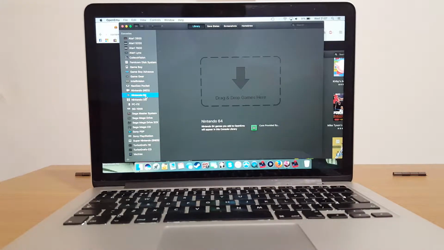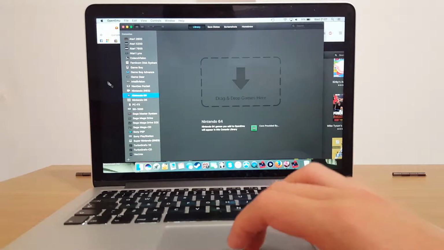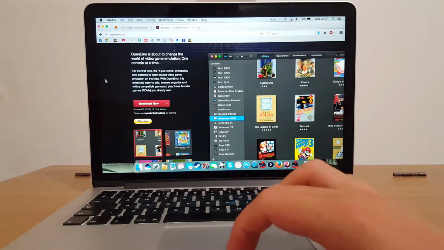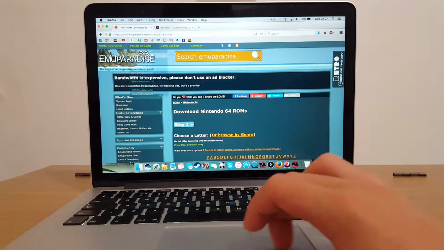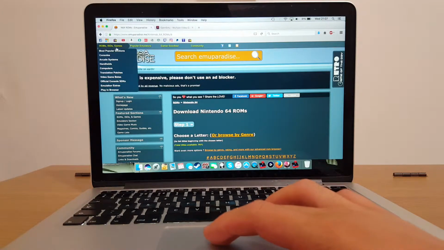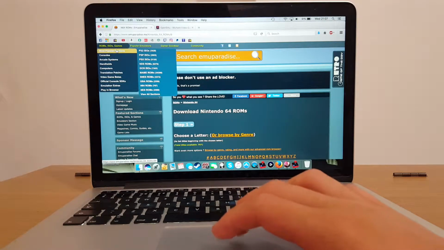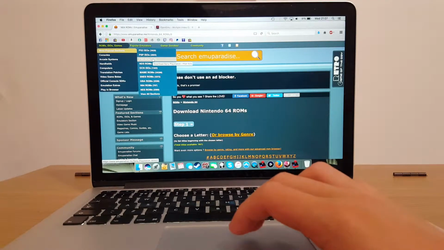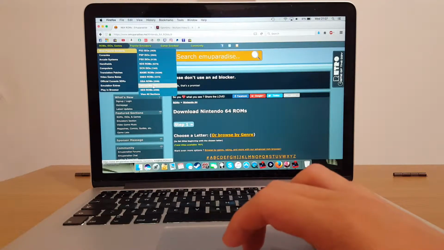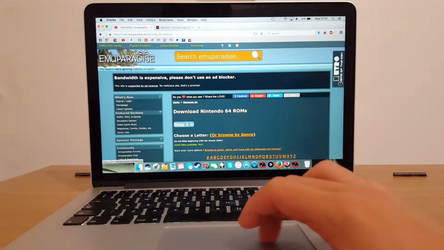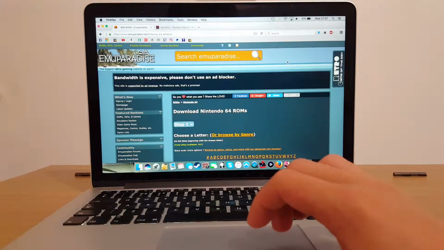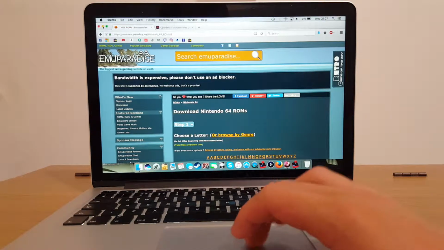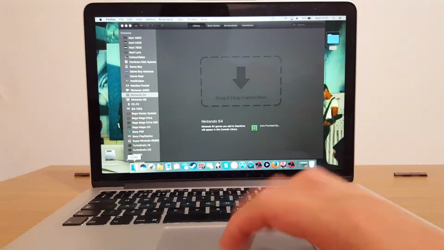So now you've got the emulator, all you need are some ROMs and games to play. My favourite place to download ROMs at the moment is Emu Paradise. And you can just scroll through their menus. You can find popular ISOs, PlayStation ISOs, N64 ROMs, SNES ROMs. Basically, they have everything.